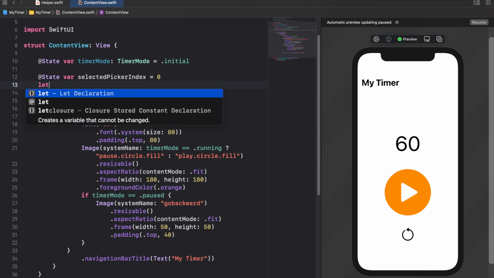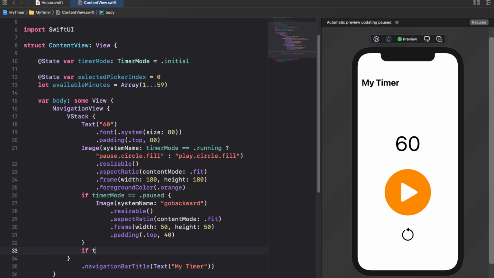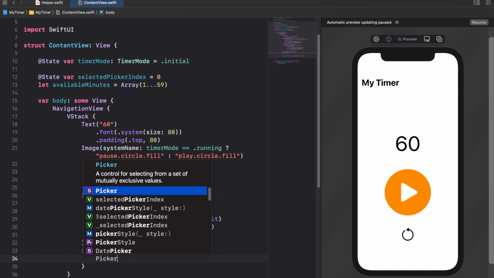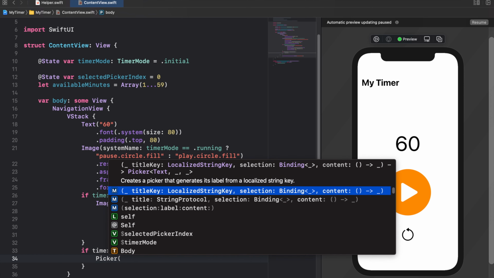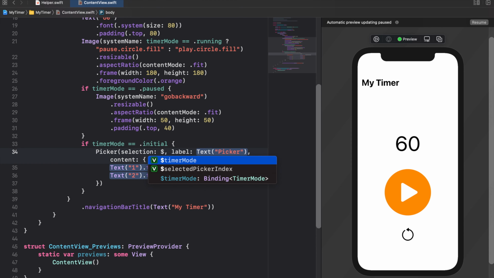Next, we create the data set for our picker. In our case, we use an array holding the values 1 to 59 as integers. Now we can initialize a picker while binding it to the selected picker index state. We want no label for it, so just insert a text with an empty string.